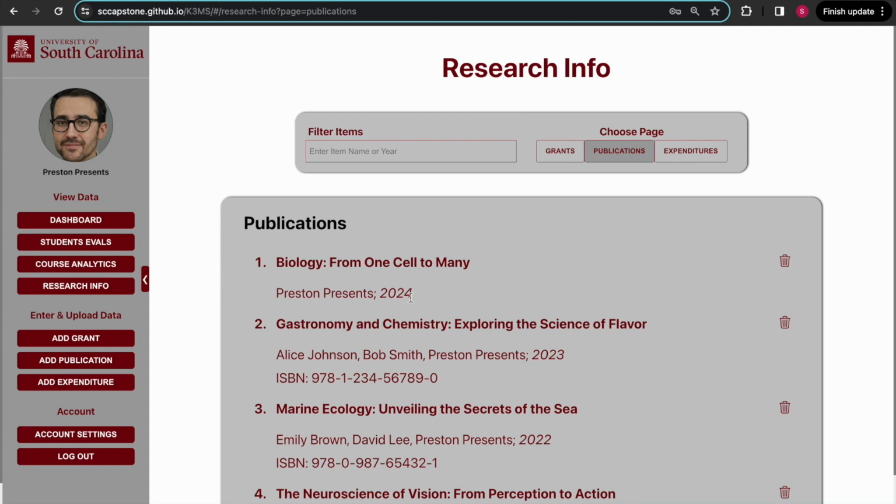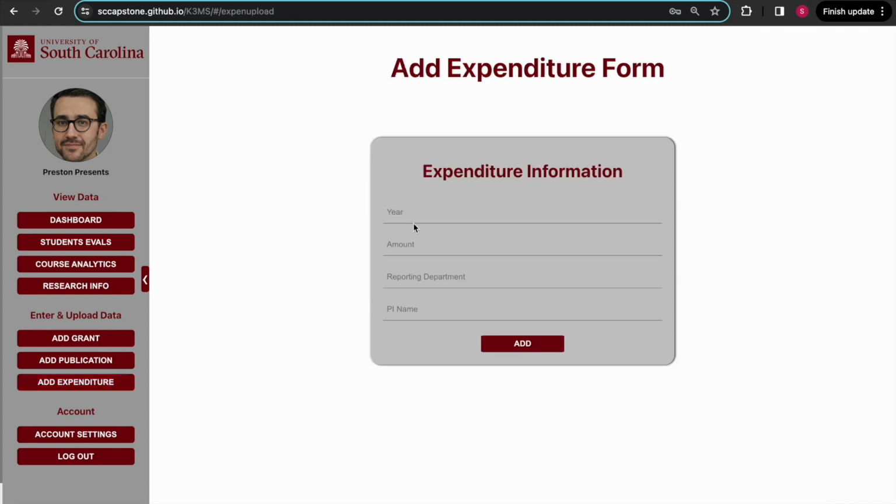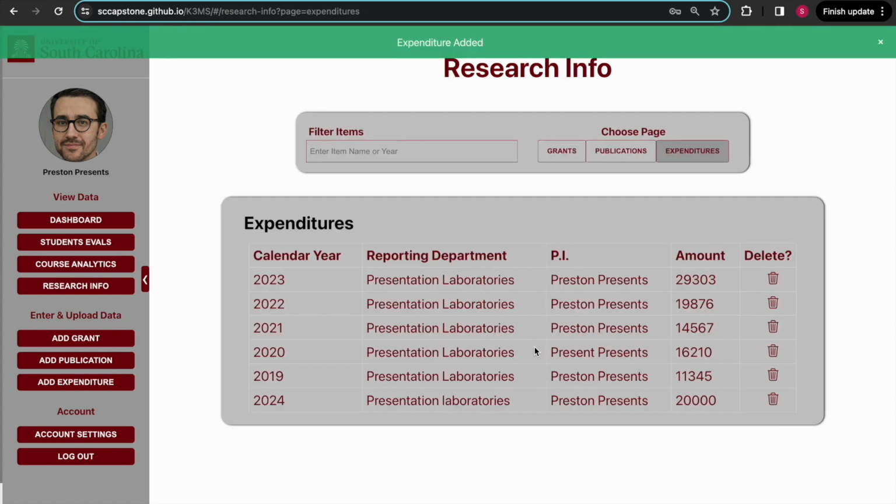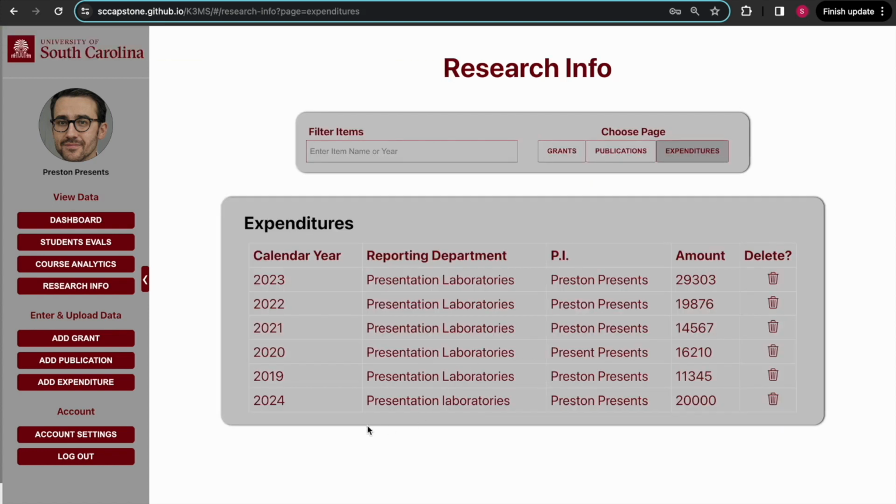He also wants to add an expenditure, so he goes over to the sidebar and this time chooses the Add Expenditure button. He inputs the information on the expenditure form. Once he is done inputting the information, he clicks the Add button. He is immediately redirected to the Research Info page, and as you can see at the bottom, the new expenditure for 2024 has been added.